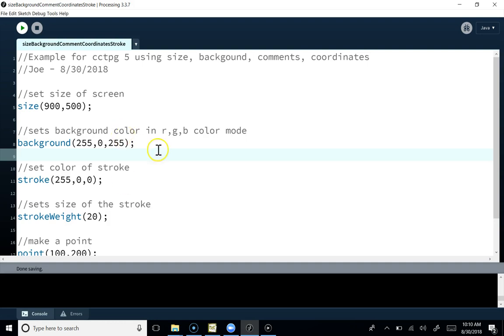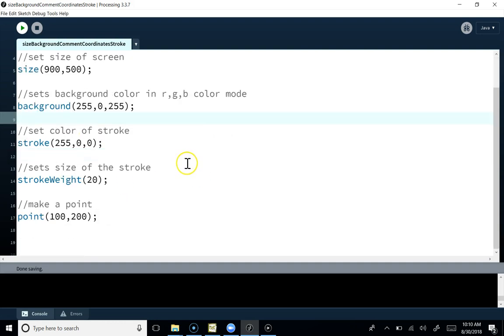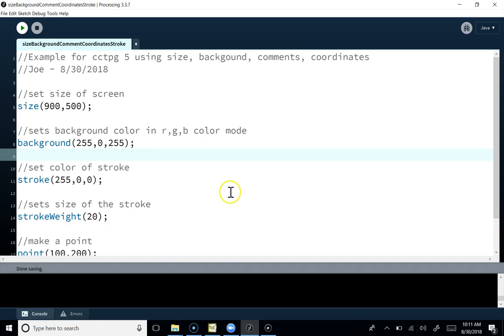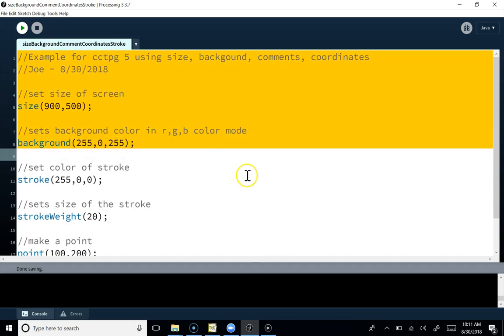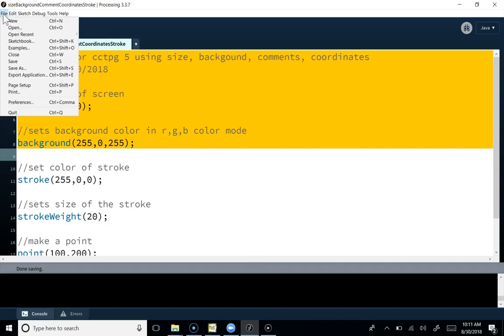So what I'm going to do is take a sketch I know I have working, like the one we just finished, right? The size, background, and whatever. And I'm going to take a couple of pieces out of that. Which pieces am I going to want every single time? The size, the background, and this kind of header thing. So I'm just going to grab those. I'm going to copy them, and I'm going to make a new sketch.